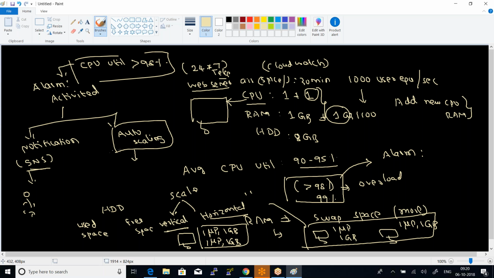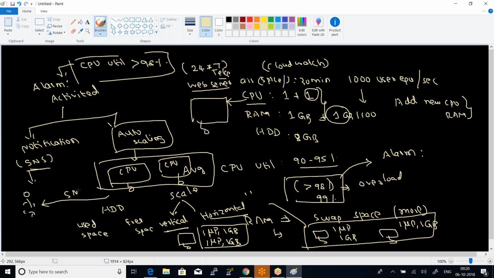Therefore, after sending a notification, what happens automatically? It will add additional CPU to the existing machine, or it will launch another machine with the new CPU. So this is the way by which you need to integrate auto scaling with your environment. Okay, so auto scaling needs to be configured. So now you have two CPUs or two machines. That thing also needs to be notified. Once again, whenever there is a new entry added, your SMS notification will send a notification to the admin.